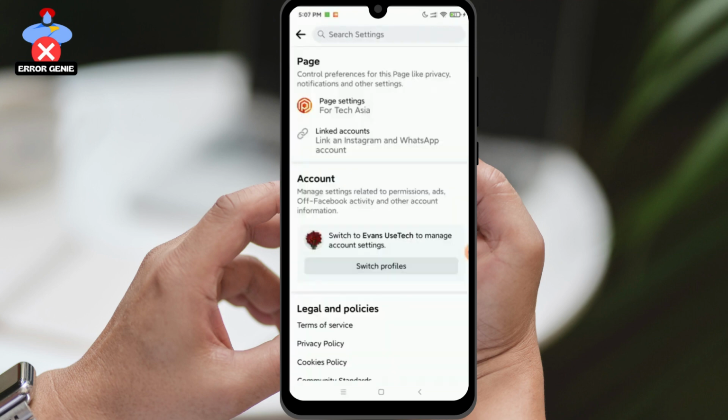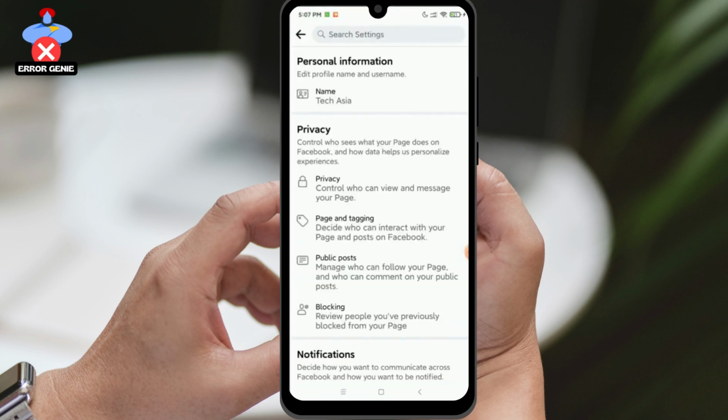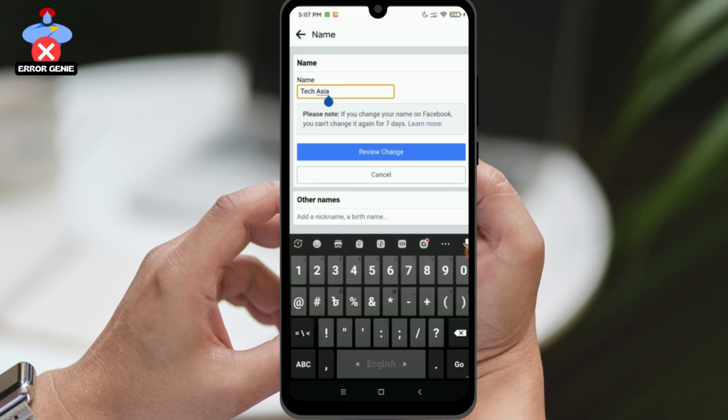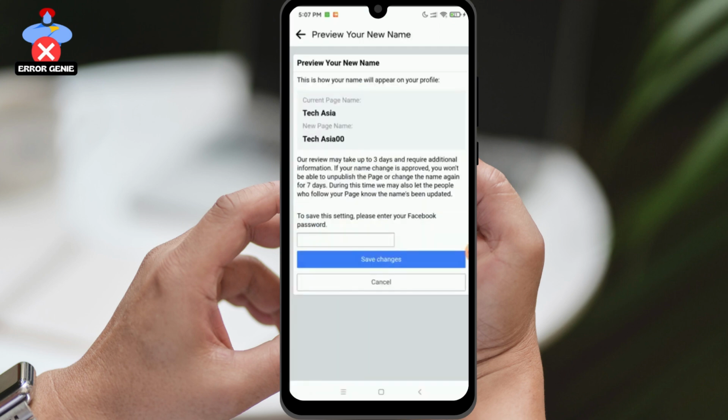Here, you'll see an option to edit your Facebook page name. Simply click on it and enter your new name, then click OK and review changes. You'll be prompted to enter your Facebook password before you can save the changes. Once you've entered your password, click Save Changes and your Facebook page name will be updated.